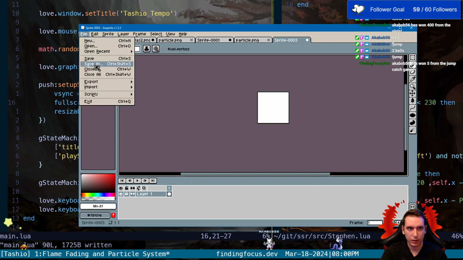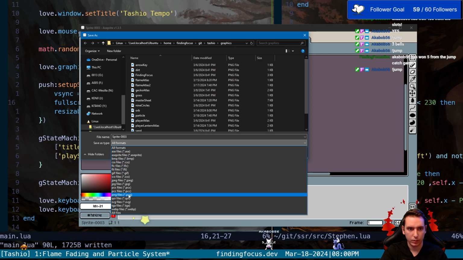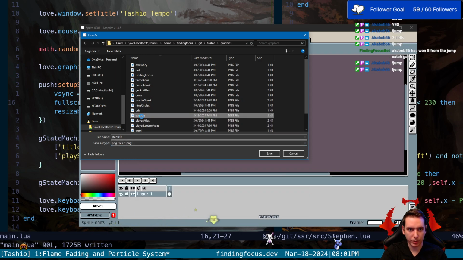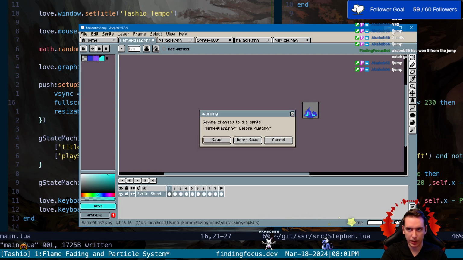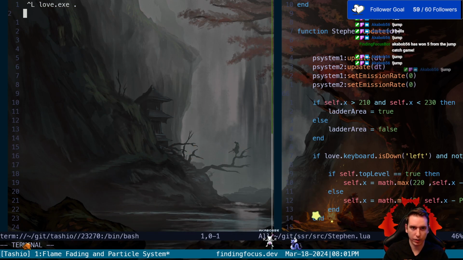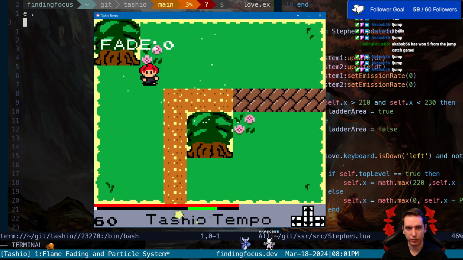Okay. Save this as a PNG. And the PNG is going to be called particle. You're going to save over it. Now we shouldn't have to do anything else other than run our game to have our 1 pixel particle. Nice. Oh, that's cool. Yeah, 1 pixel is the way to go.